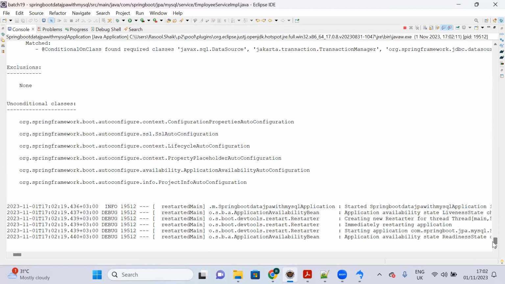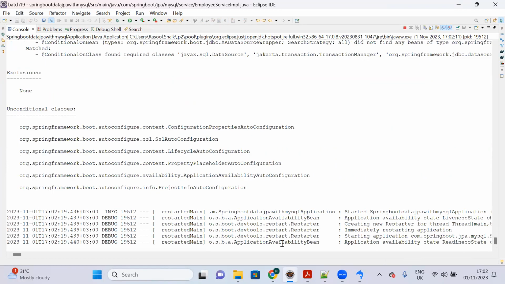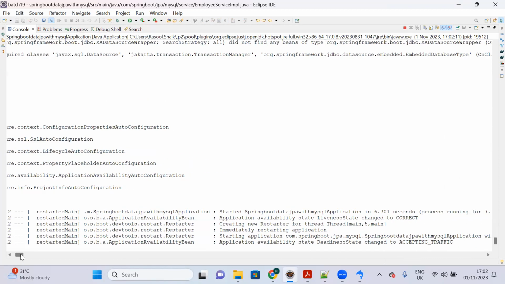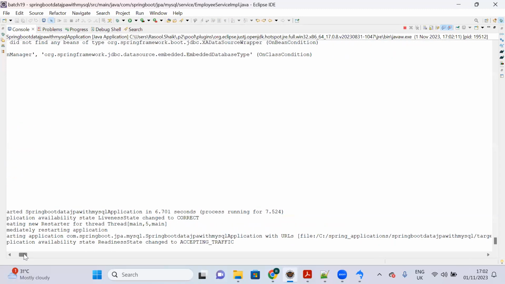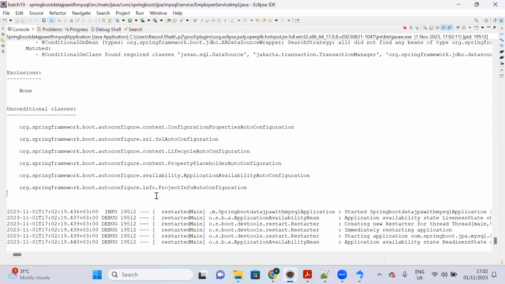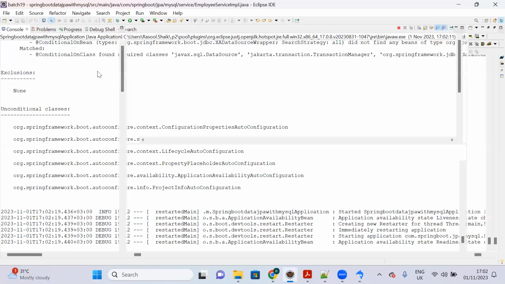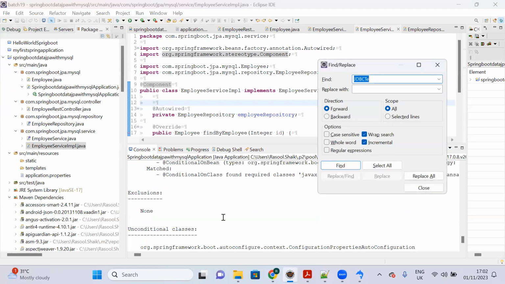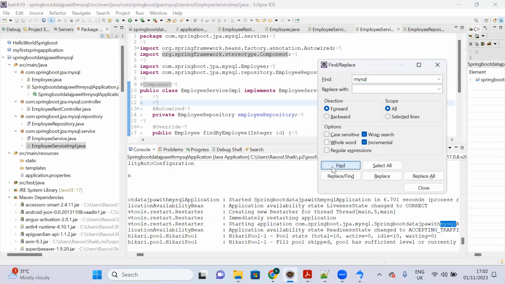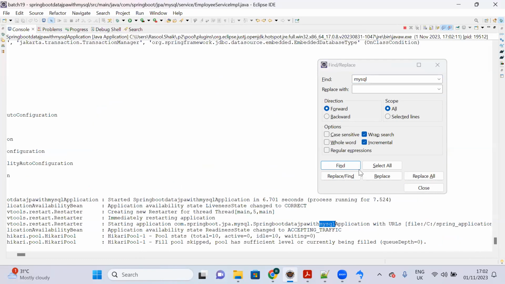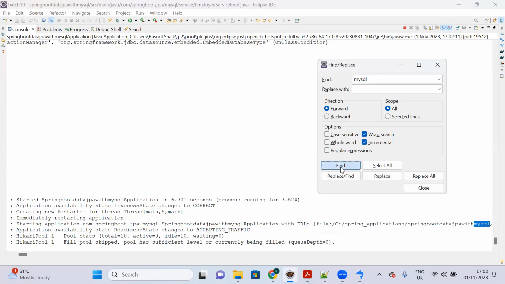Yeah, now your server started successfully. There are no errors. You can see here which database our application is connected with. It should connect with the MySQL database. Let me check. To check that, just search for MySQL in the console. I want to show you whether our application is connected with the MySQL database or not.